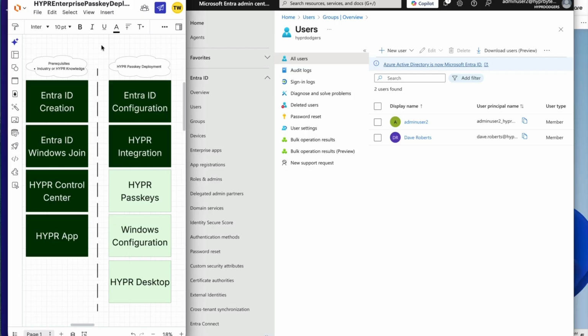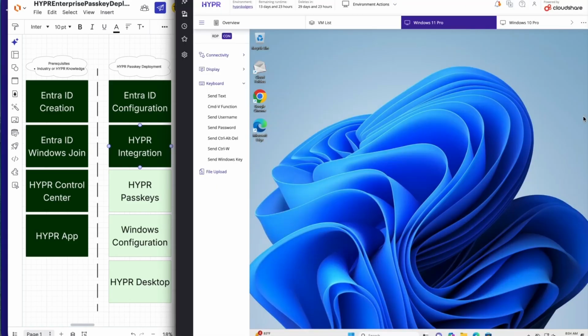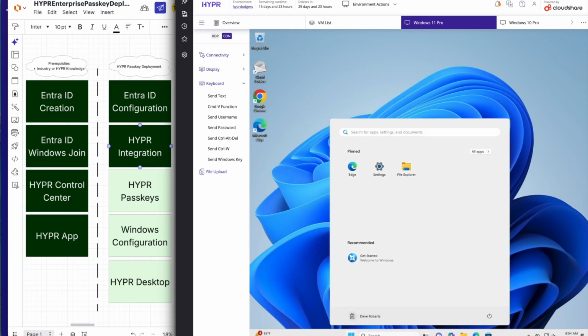So the prerequisites that I already have is I've already got an Intra tenant. And we can see I'm using the Dodgers as an example here. I'm going to create some new users as part of this, but as a foundation, I've got Dave Roberts that exists. And I've also already got my Windows machine that is joined to that domain. So it's joined with that Dave Roberts account.